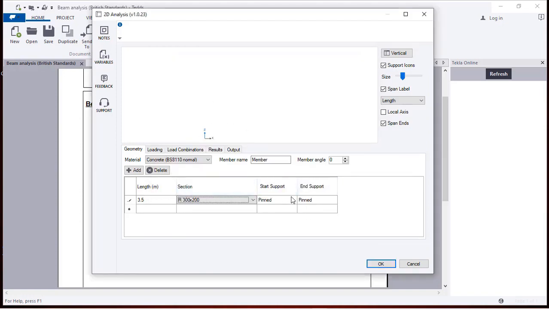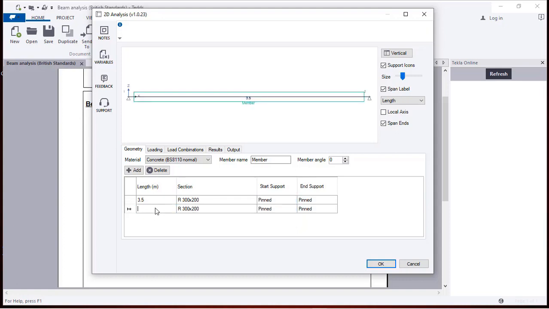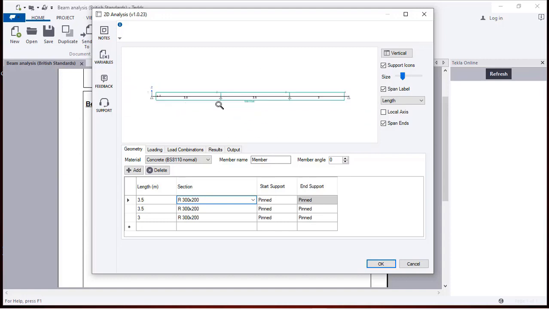So the start and the end support you can change. You have free, pin, fixed, roller, all that. So let me go with the pin one. Then let me go with again 3.5, the second element. Then the last one, let me go with 3 meters. So you can see the first one is 3.5, 3.5, and again 3 meters.